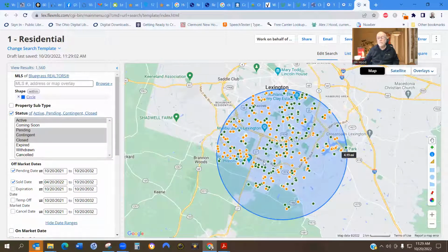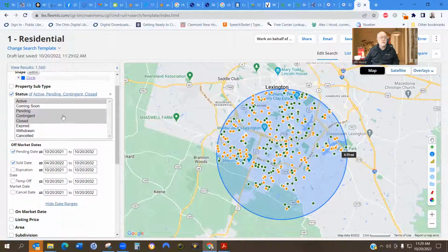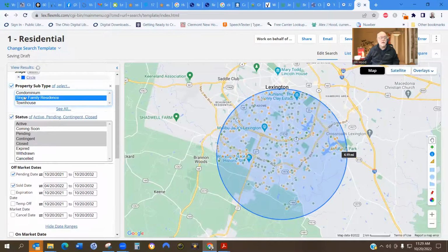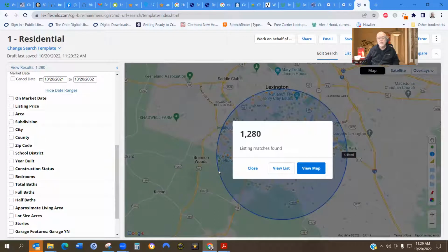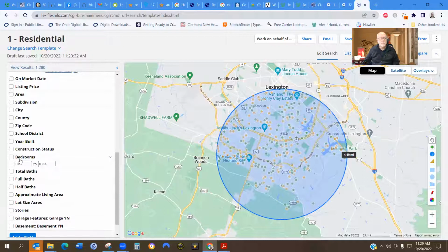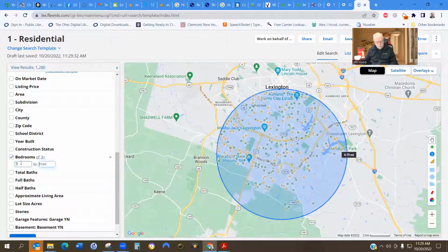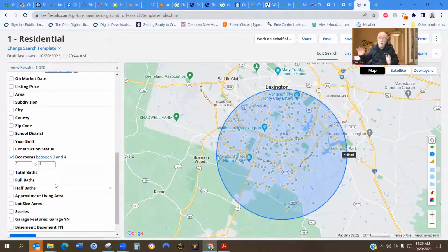All right, let's get our results first. Property subtype, single family. Bedrooms, we're going to do 3 to 4, because sometimes agents, believe it or not, will inflate that 4th bedroom. It might be an oversized closet. It could be a walk-through open area. So 3 to 4 is what I generally do.